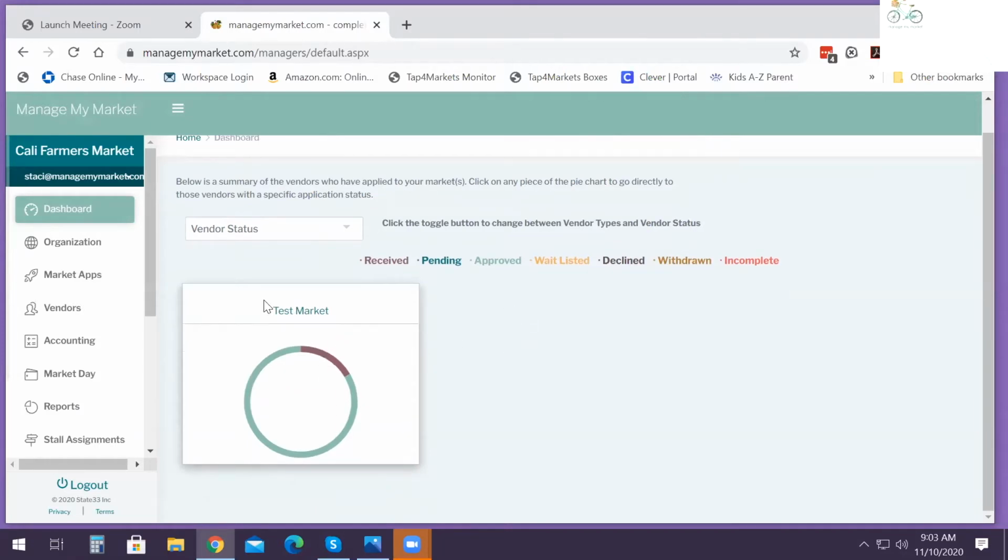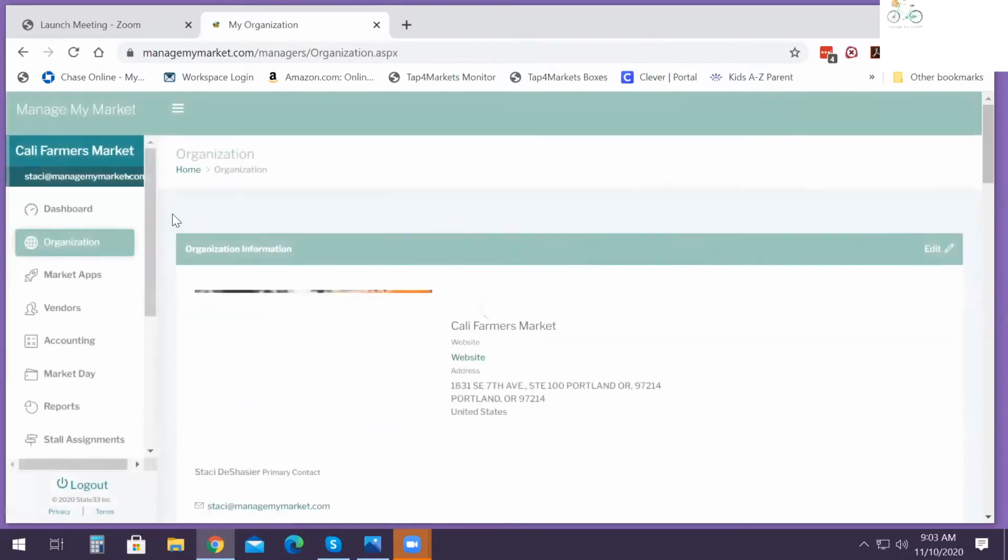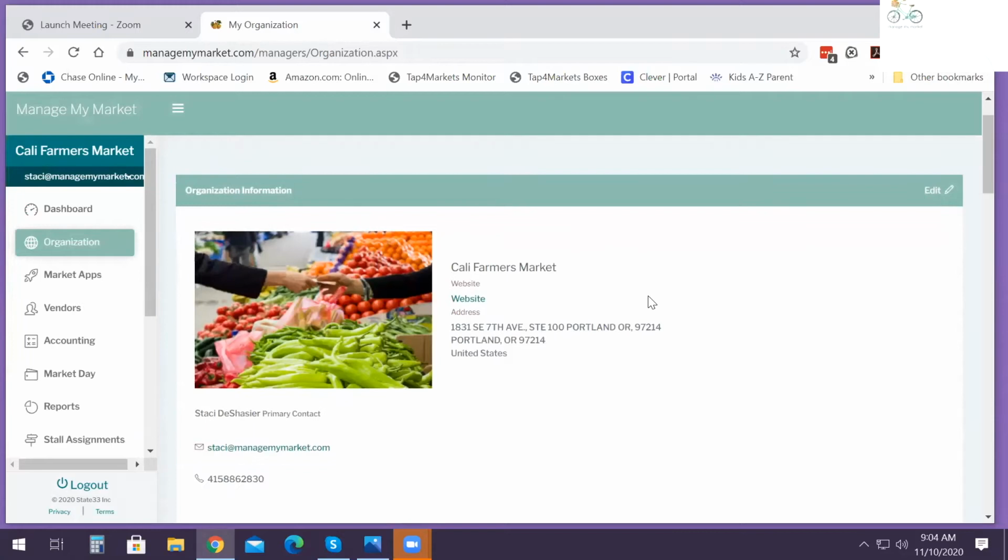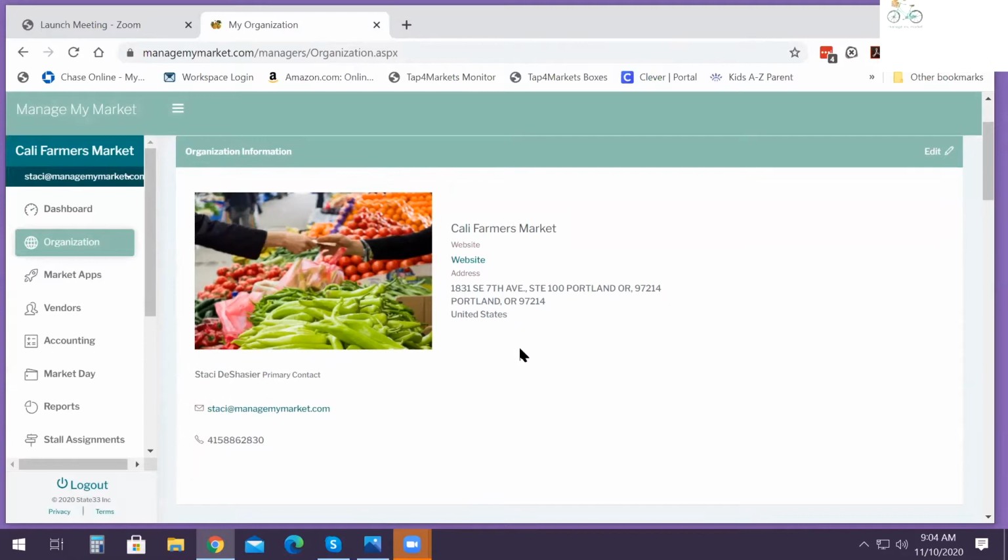So here's my market here. If I have several active markets, they'll all be shown on the dashboard. The organization tab is basic information about your organization. It would be your logo here with your website link, address. These things populate on the vendor side as well.